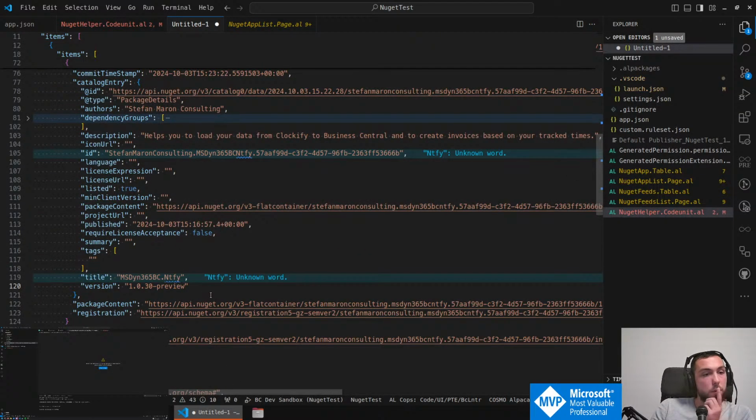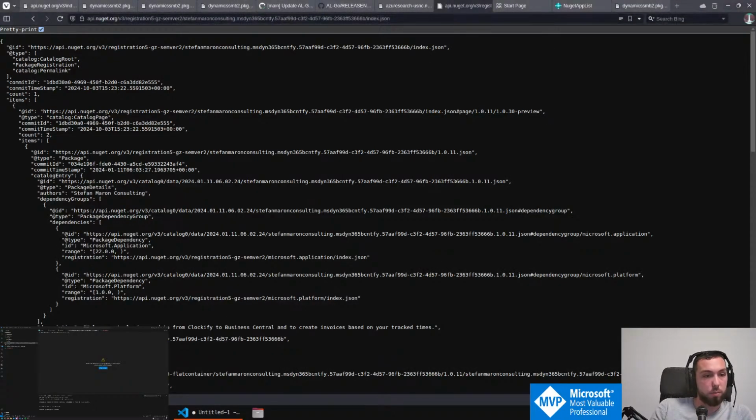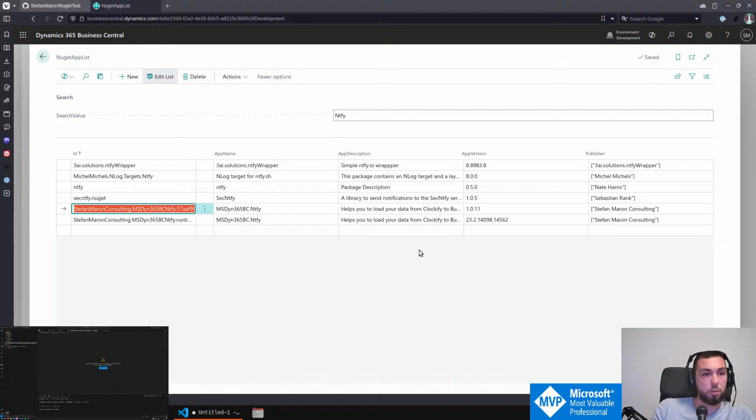But it would still be good to be able to select versions to install. Maybe you want to install an older version. At least you cannot go back, but if you first install, you could select an older version.